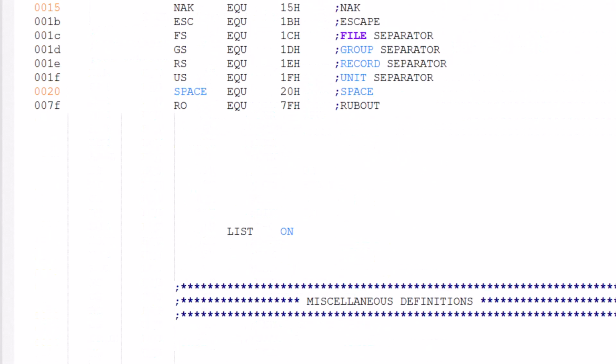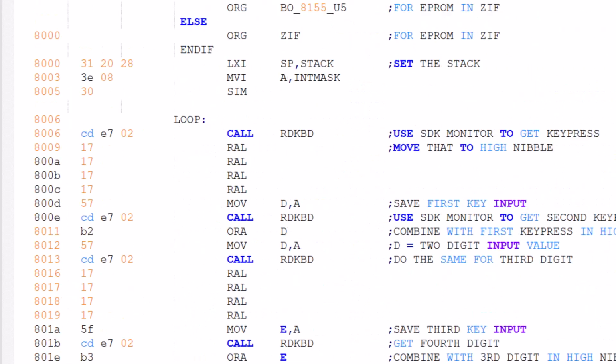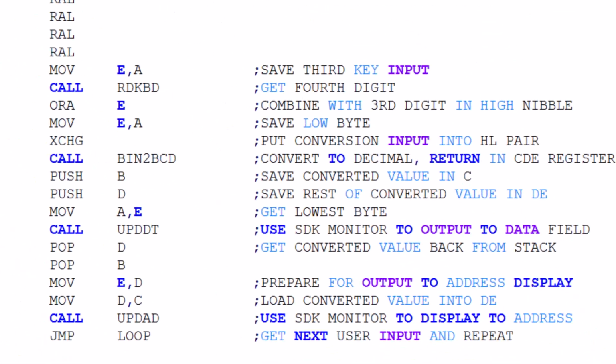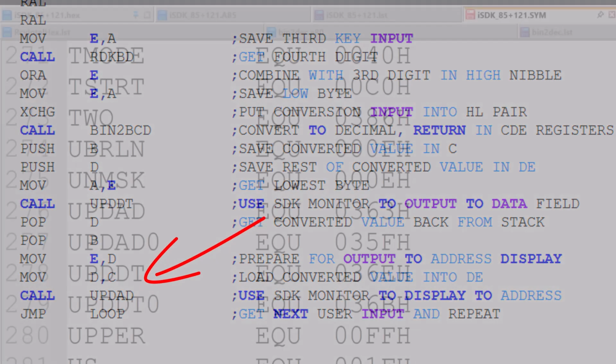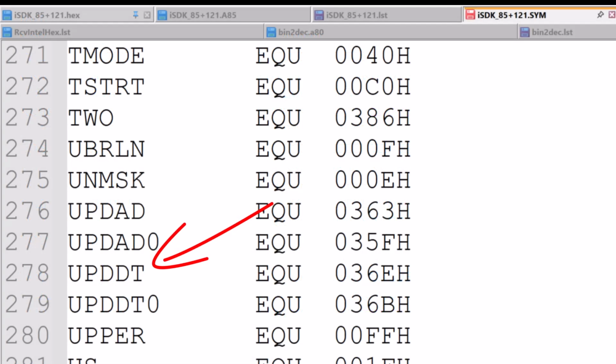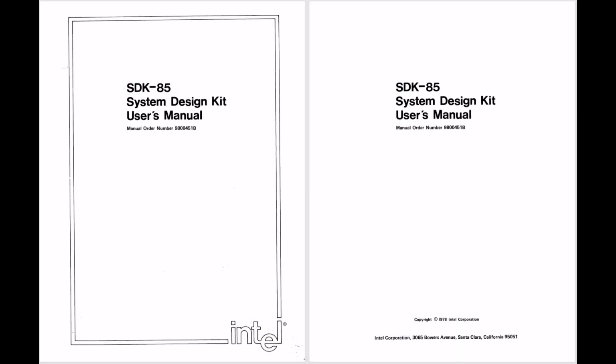You'll see here in a bit that in my code, I utilize the routines in the SDK monitor that output values to the display. They're UPDDT to update the data field and UPDAD to update the address field. So here are those two labels defined in the symbol table, and those are at address 036E and address 0363. Now we can look in the SDK user's manual where it talks about how to use these routines and where they're located.